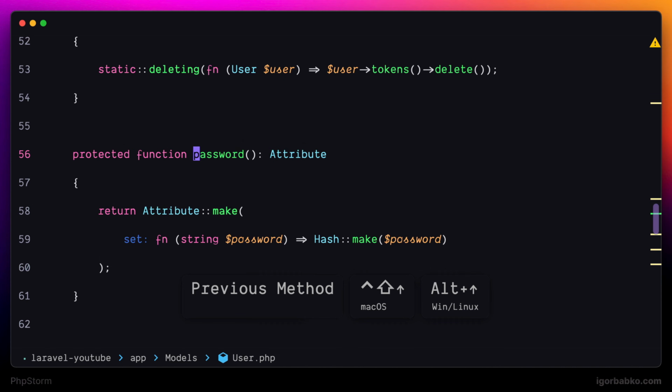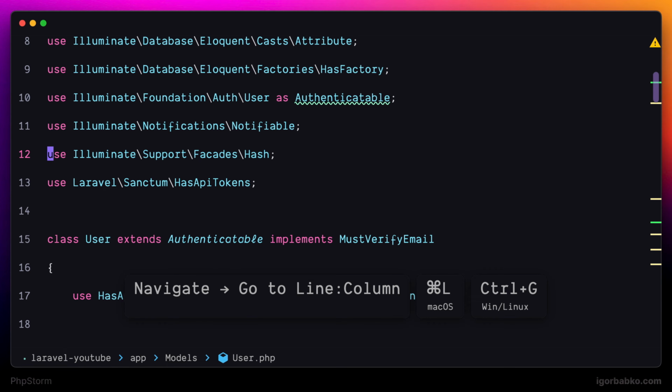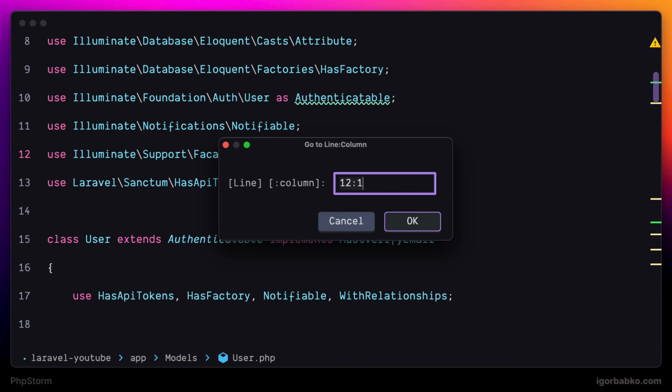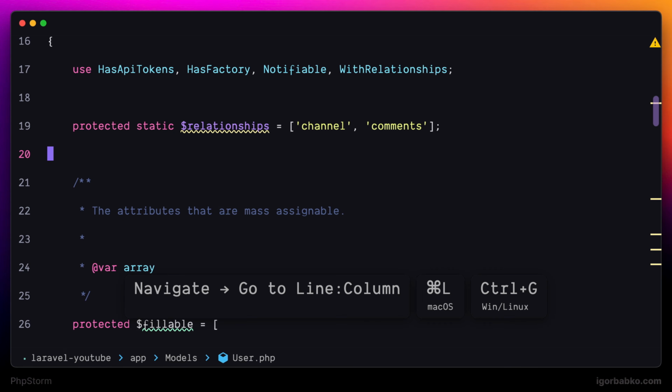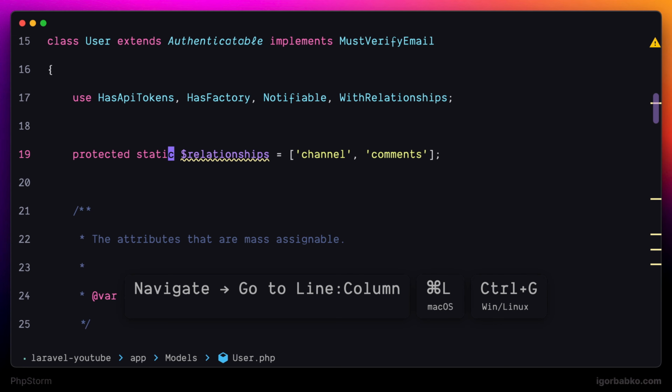Then to go to a particular line, we can press Command L, where we can type in line number, where we'd like to go. And as you can see, cursor jumps right to that line that we have specified. And if we'd want to jump to a particular position on the line, we can also specify column number by using colon like so. And our cursor will be moved right to that exact position.